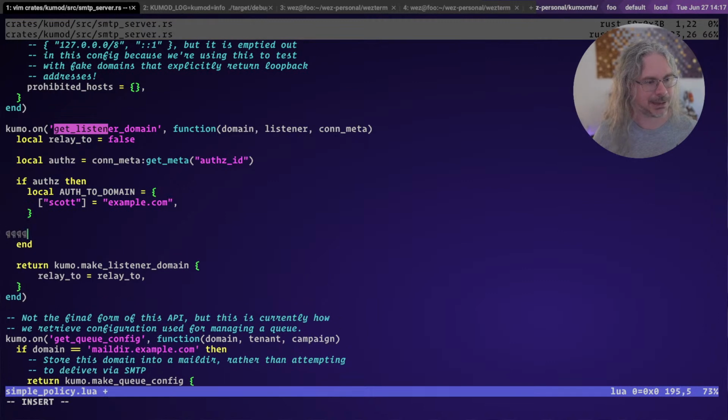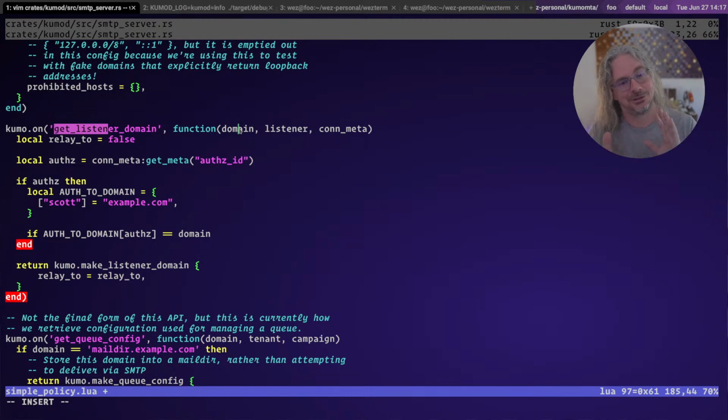And then we can say if auth to domain authz is equal to the domain, and this domain is the one coming in here. So this event gets called at a couple of places in the incoming SMTP transaction, and it gets passed the mail from or the mail to, to say which way round things are.